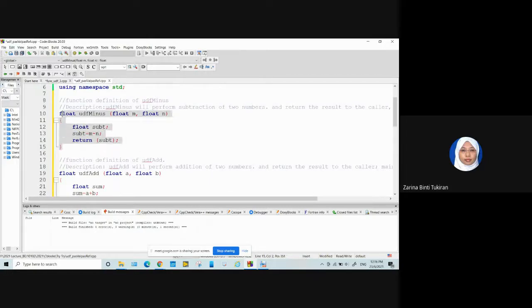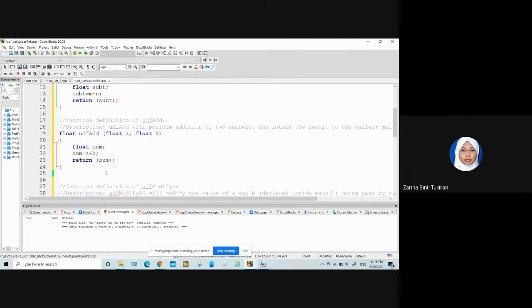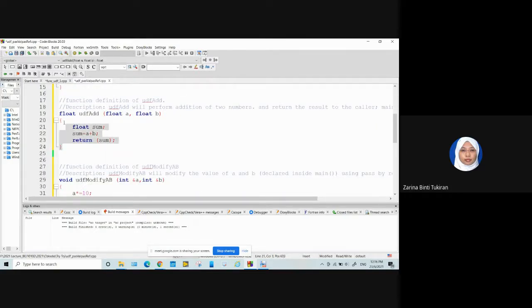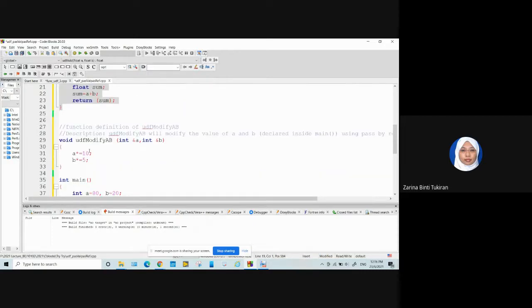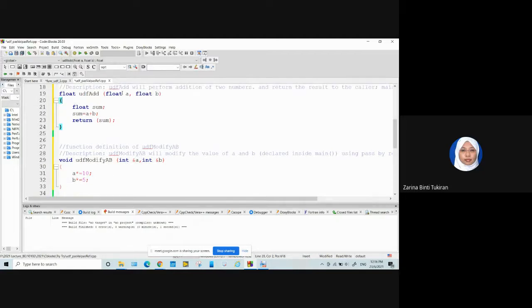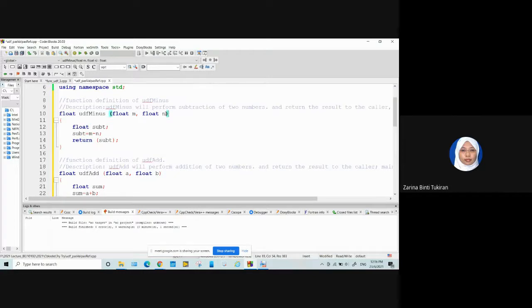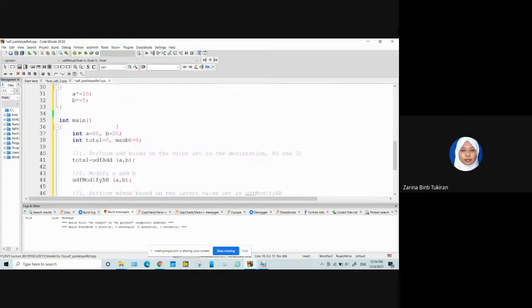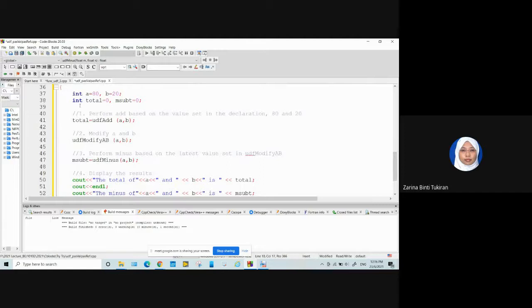This is the function for UDF minus taken from the previous program, while the UDF add is taken from the previous program also. And the UDF modify AB is a new function. So the difference between here and here is actually this is passed by value and this is passed by reference. Okay, this is passed by reference, this is passed by value. Okay, and then you have the main function.